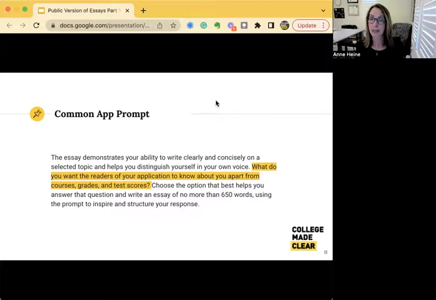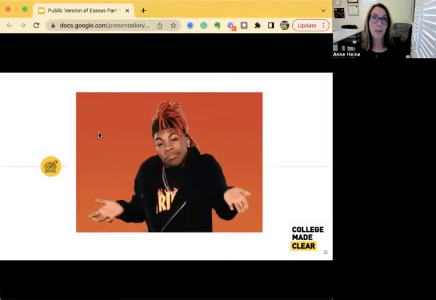All right, let's look at the next sentence. It says, what do you want the readers of your application to know about you apart from grades, courses, and test scores? So we talked about this too, right? We want them to know something about you that is apart from what you've done inside the classroom and frankly, outside on the playing field, if you're an athlete, or in the orchestra pit, if you're a musician. This is really important. And it's pretty straightforward, right? They're telling you right away, this is what they want to know. So how are you going to answer that? Well, if you're like most of my students, you're like, I don't have any idea.